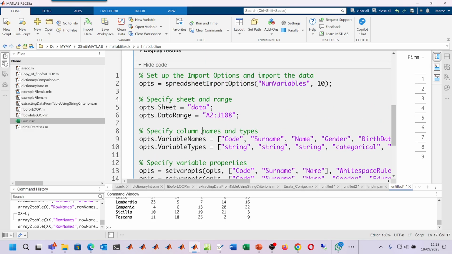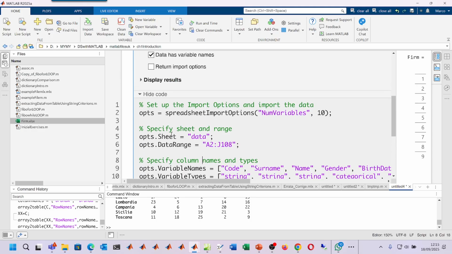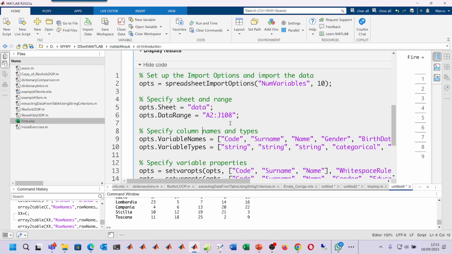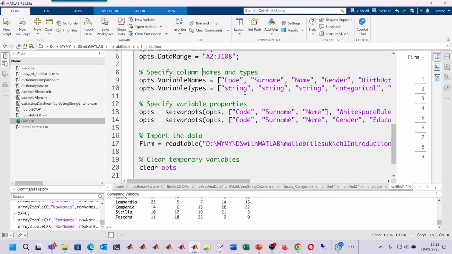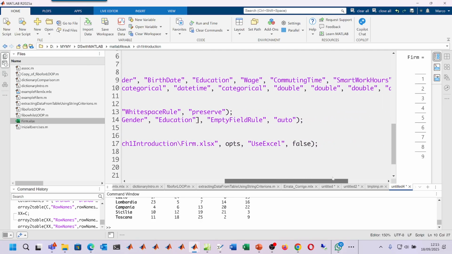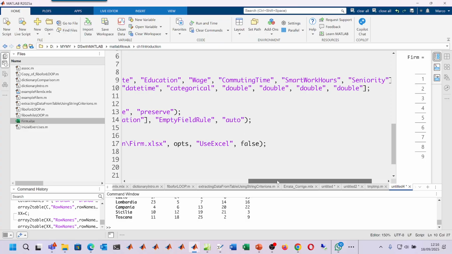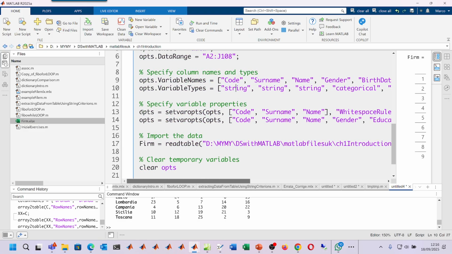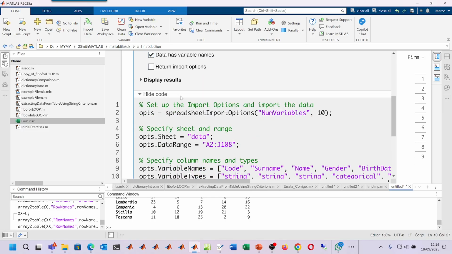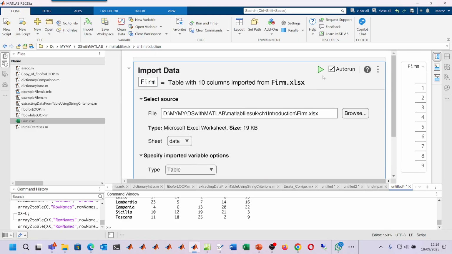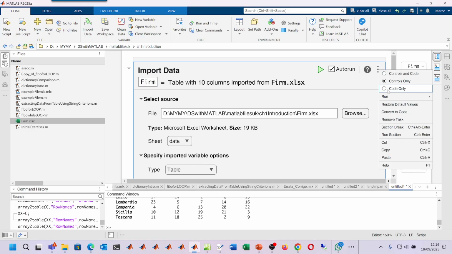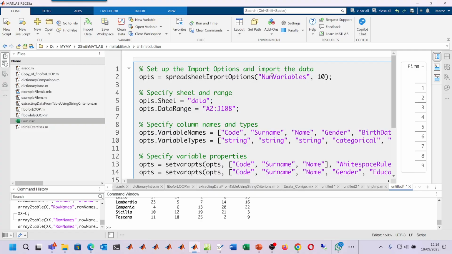Then all the other things here are controls. Here you see the sheet, the data range, just in case you want to import a different data range. Then the type, variable names, variable types, how they are loaded, if they are loaded as double, categorical, and so on and so forth. But certainly, let us do hide code, and let us do maybe code only, controls only, code only. You see that you see just the code.